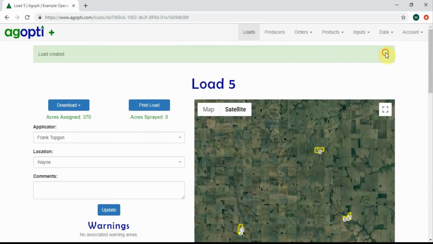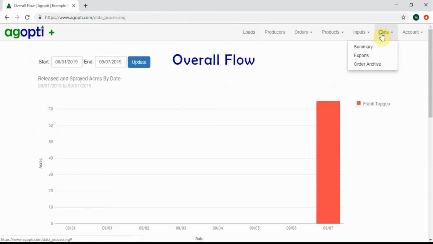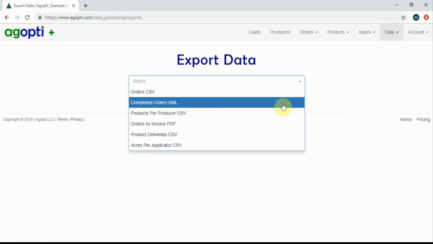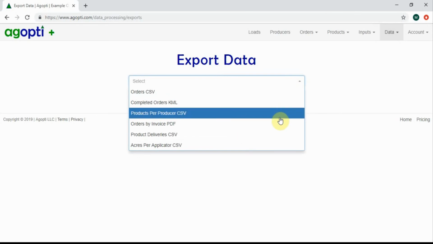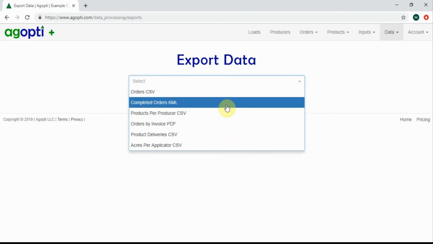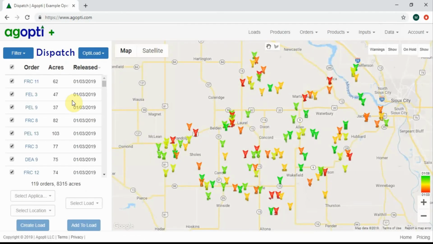You'll find other efficiencies in Agopti, one of which being a lot of different graphs and data that you have with single clicks, so you don't have to do the data crunching yourself. There's pre-populated reports that are in real time, that anytime you need that information, you can download it and do whatever you need with it. So hopefully that will decrease the load on your office staff and help your operation become more efficient and make more money.